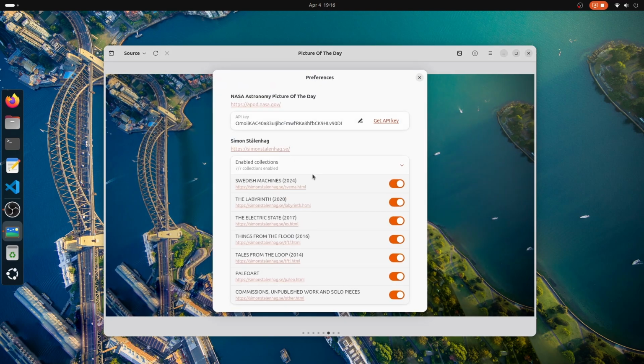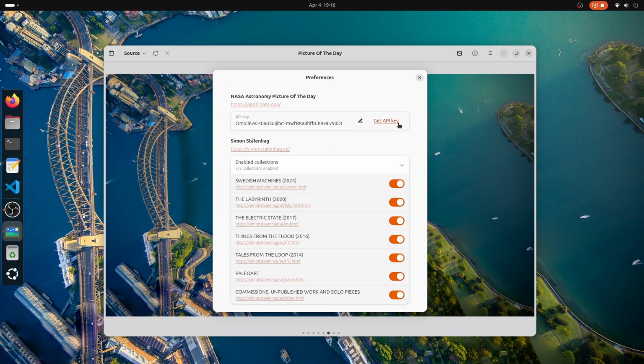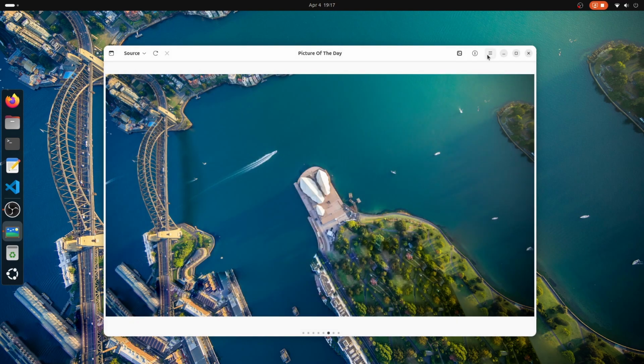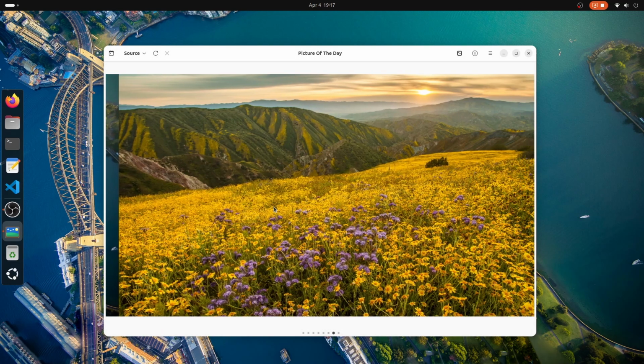You can change the wallpaper with this button, and this shows only the image, not the information page. You can get the preferences, like where you want to fetch from or which section you want to select for the images, and you can see the keyboard shortcuts from here. And this is all about this application.